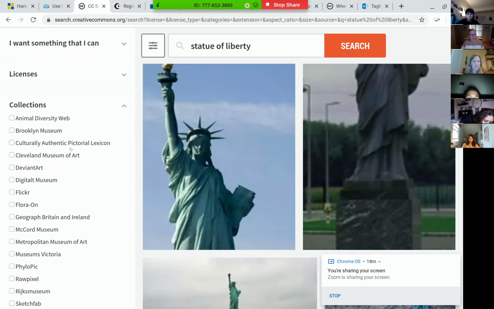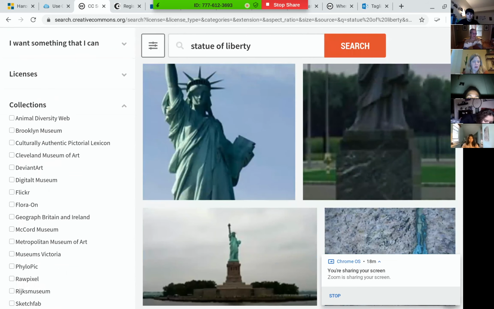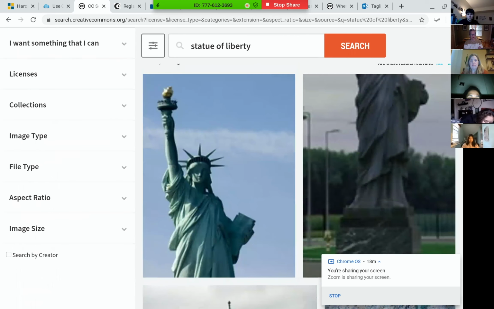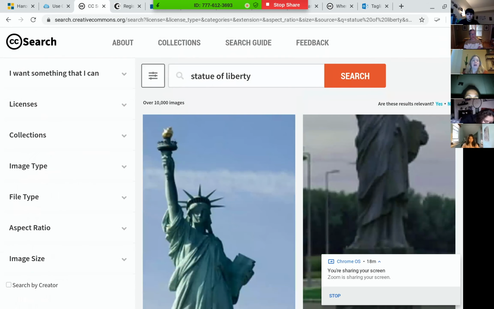Wow, right. So there's some stuff from the Cleveland Museum of Art. There are some pretty good collections in here. Yeah, so it pulls from their database. The artist has decided they want to participate in Creative Commons, so then it would automatically be tagged and cataloged in this interface.